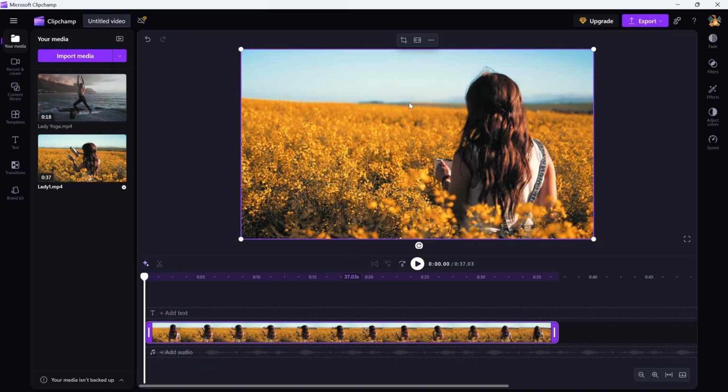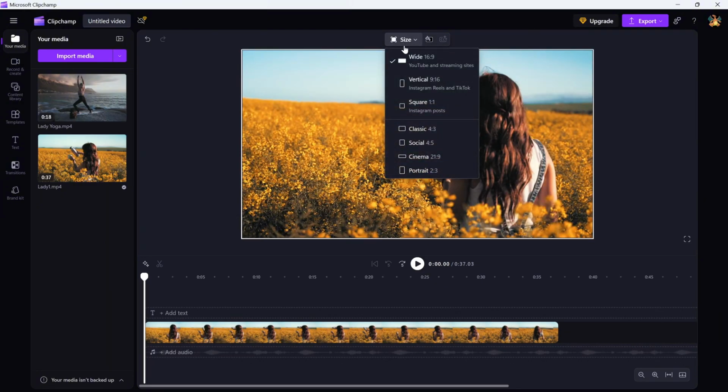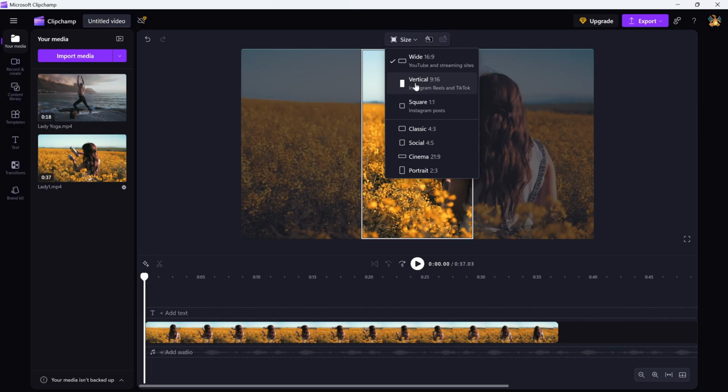At the top center of the screen, you'll see a button that shows the current aspect ratio. Click on that, and you'll see a drop-down menu with different ratio options.